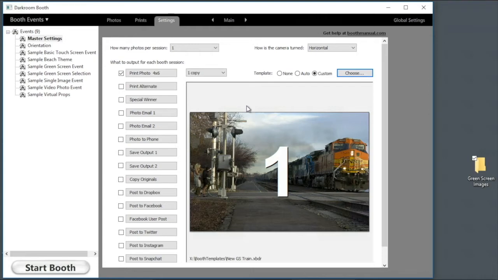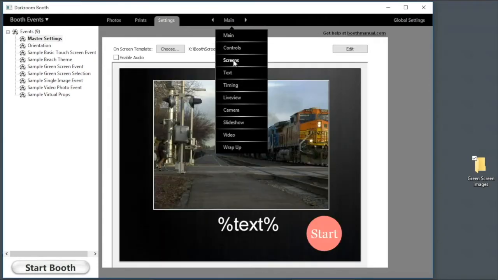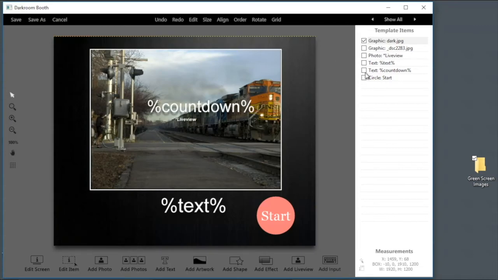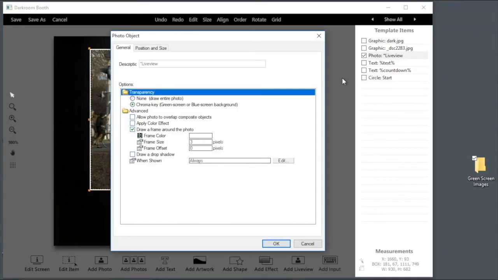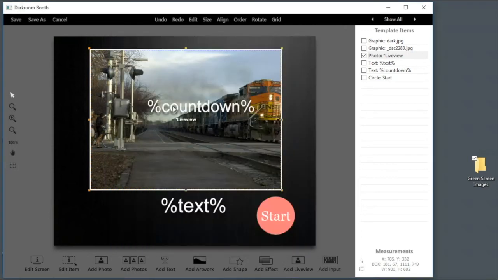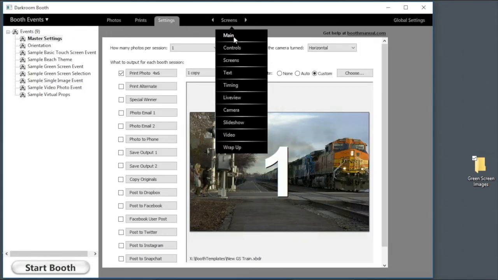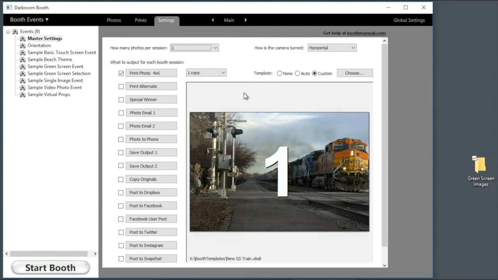And the same process works for the screens where we add the elements. You just simply need to, we'll come in here to edit. You would just need to change the live view from no transparency to chroma key so that you can see the background behind it. Come back to our main. And that's all there is to creating a very basic green screen template in Darkroom.